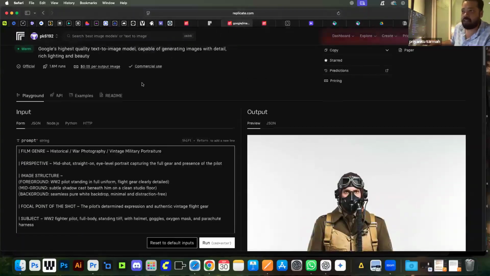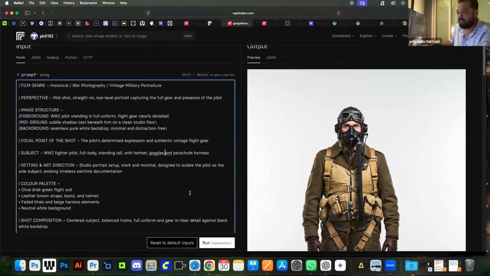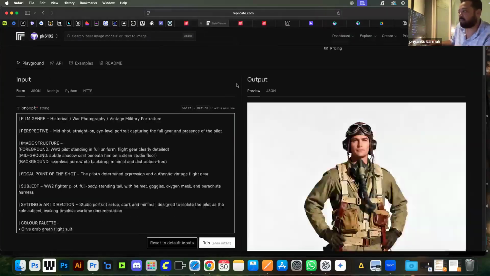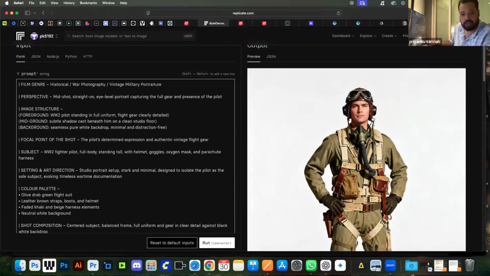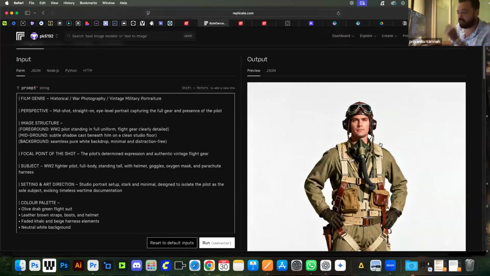Then again, Imagen 3 is giving us a mask, and I'm pretty sure it is there in the subject. Standing tall with helmet, goggles, oxygen mask. Let's just remove this oxygen mask from the prompt and run it. Maybe it's going to remove that. Oh, this is perfect. I really like this quality, actually. You know, how realistic this looks. I think Seed Dream is giving us the best output out there. What do you guys feel? Yeah, Seed Dream looks pretty good.